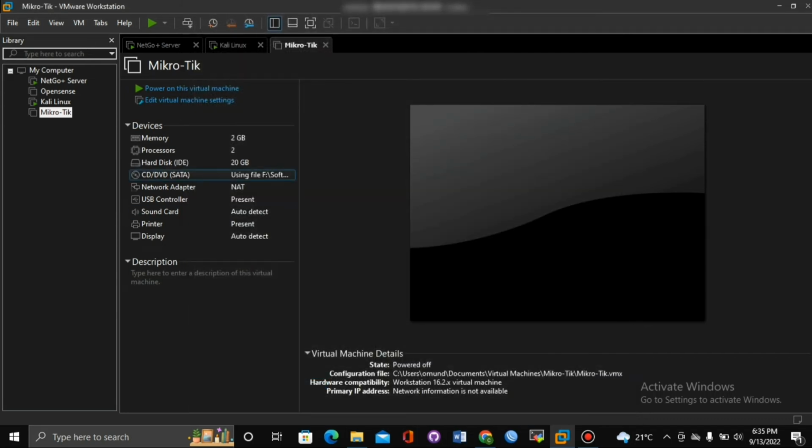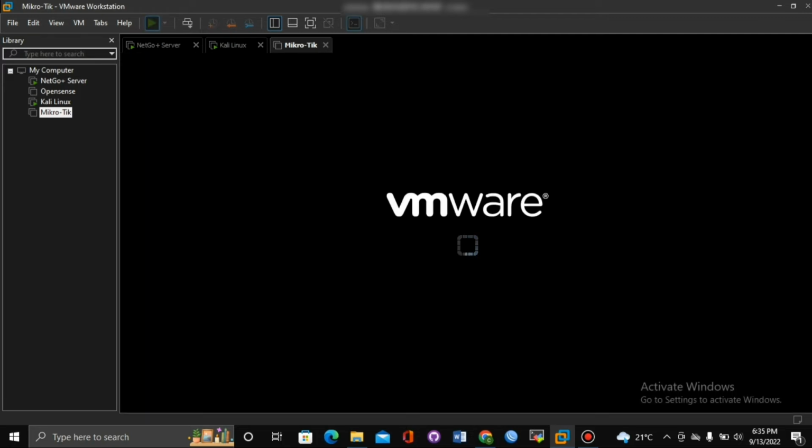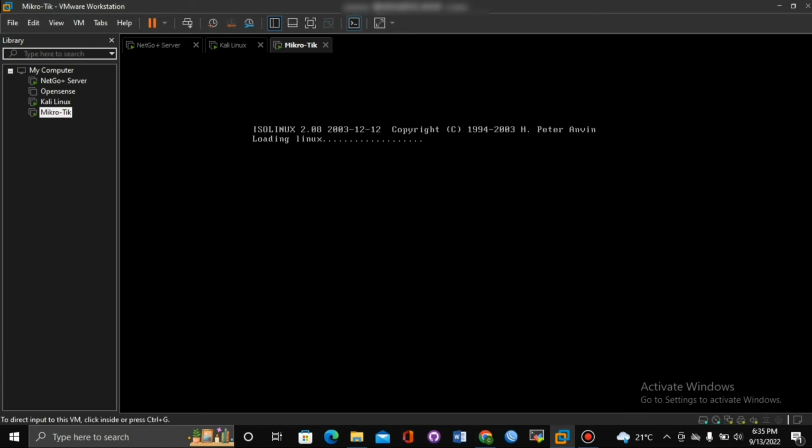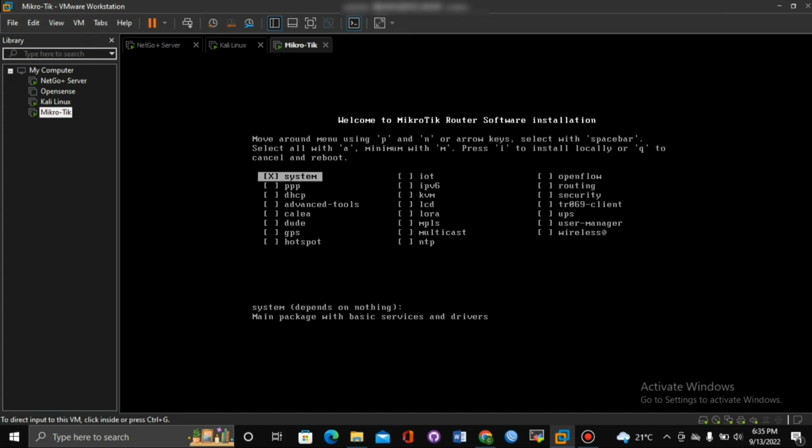once you are done with setting up a new hard disk, you come here, now you run the virtual machine again. So this time it's going to recognize that hard drive and then everything will run smoothly. As you can see, everything is fine.